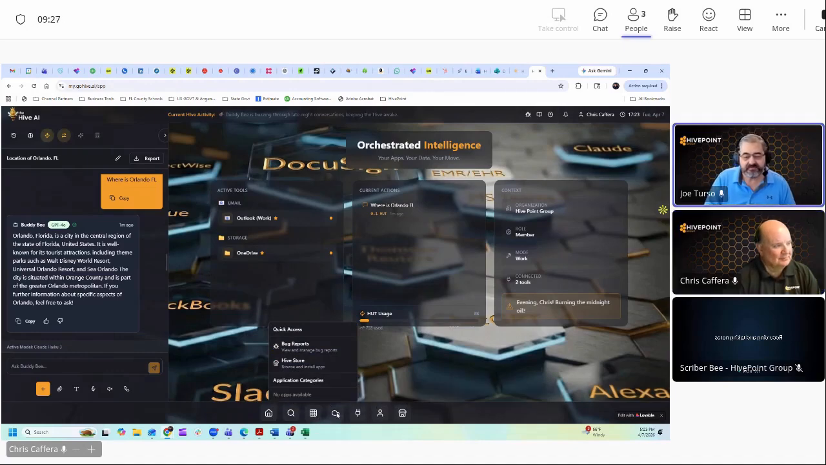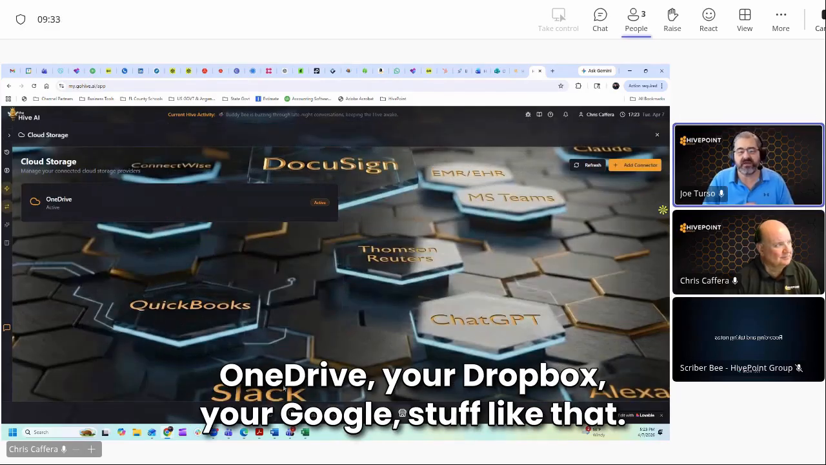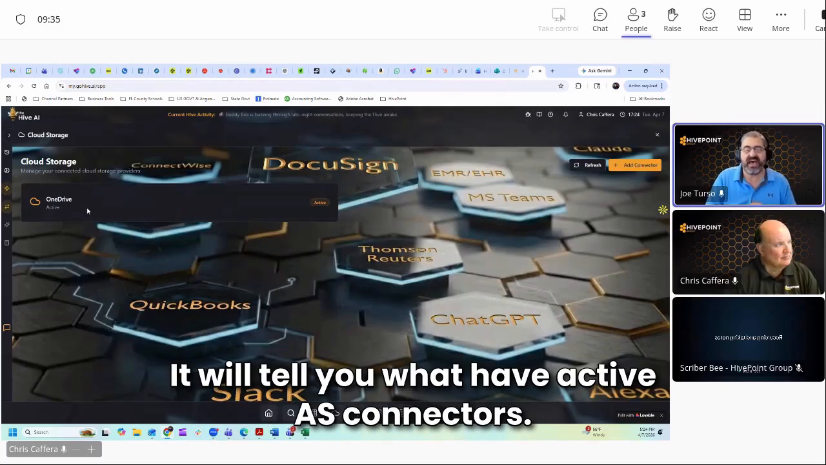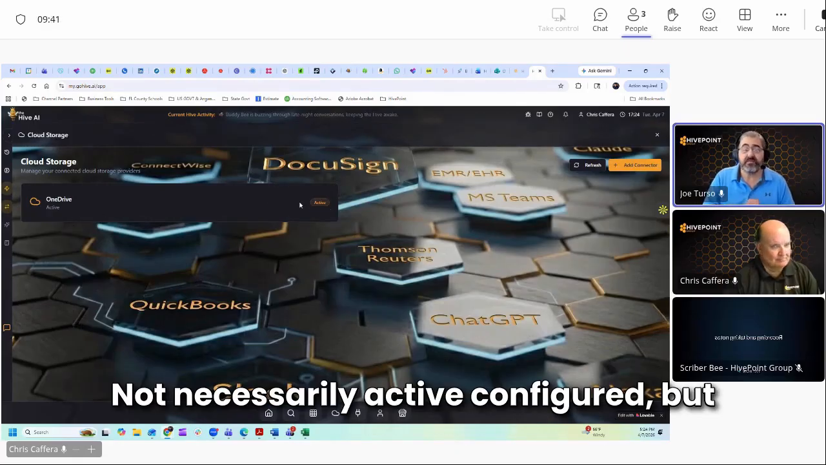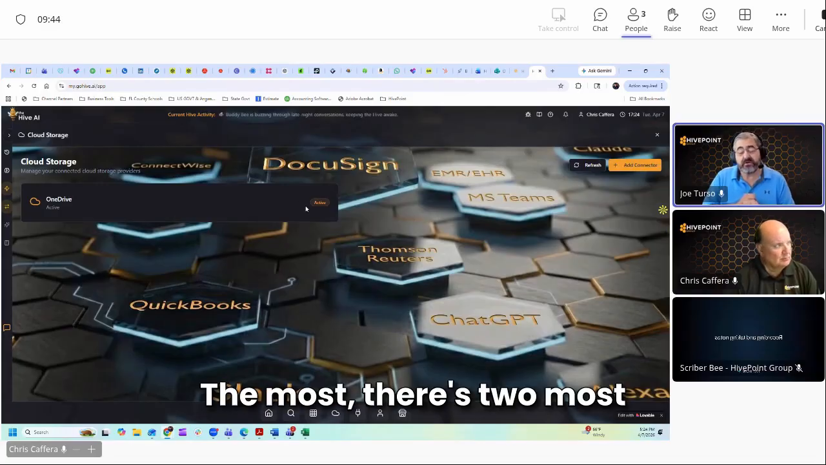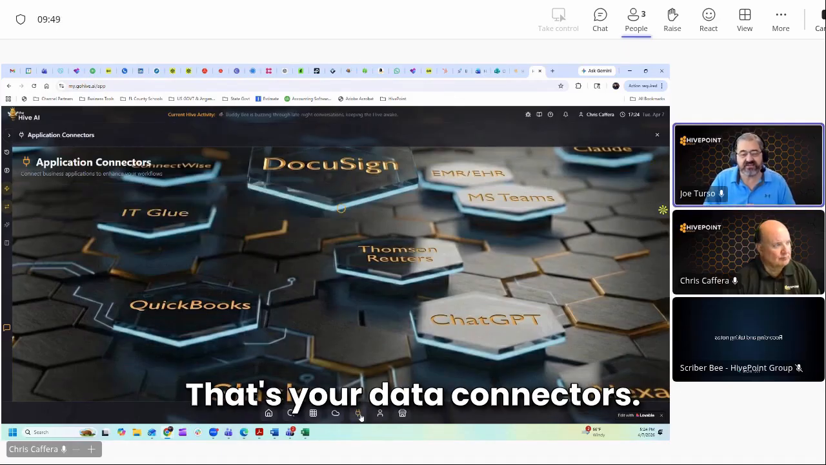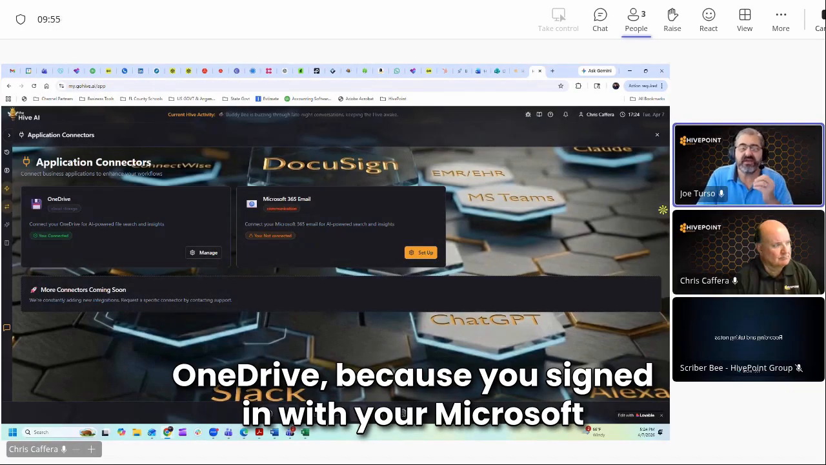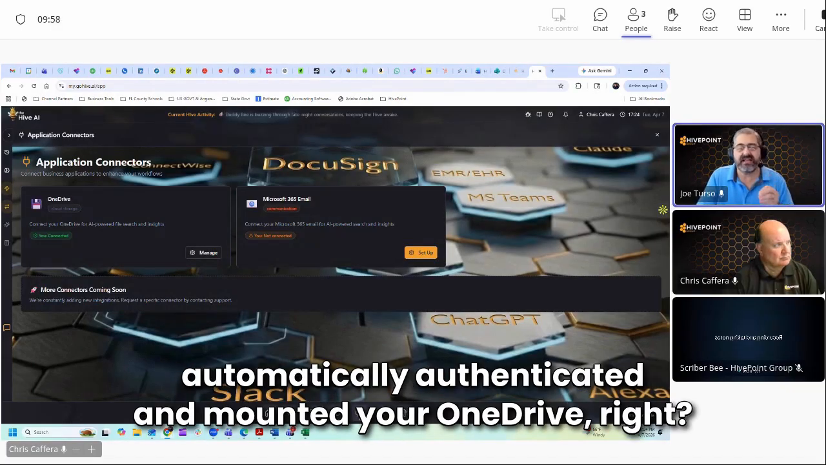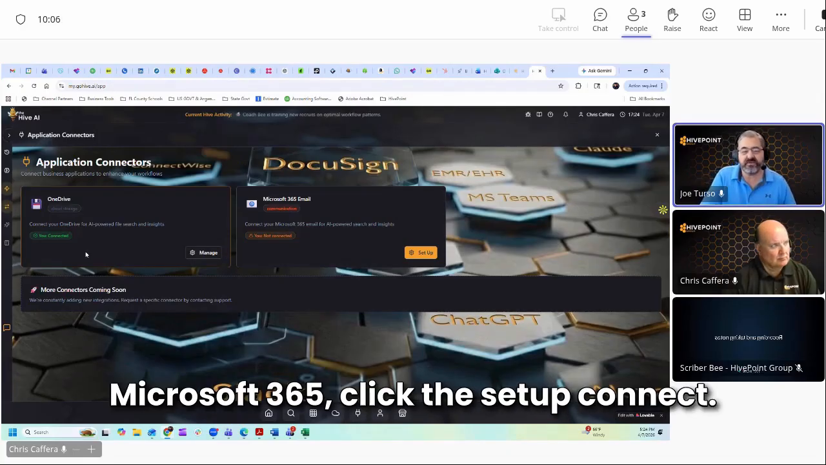Click on the cloud. These are your cloud connectors. When I talk about cloud storage, these are your OneDrive, your Dropbox, your Google, stuff like that. It will tell you what you have active as connectors. Not necessarily active configured, but you have this active connector. The two most important are that plug, right? That's your data connectors. And of course, this is where we're going to configure the connectors that you have. Now, OneDrive, because you signed in with your Microsoft, automatically authenticated and mounted your OneDrive, right? We have to log in to the Microsoft 365. So let's go set up your Microsoft 365.